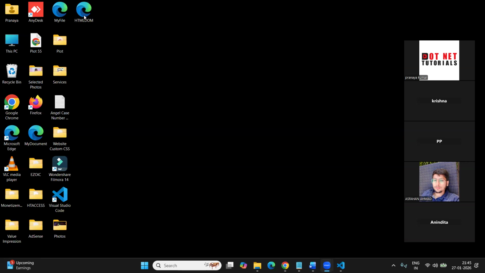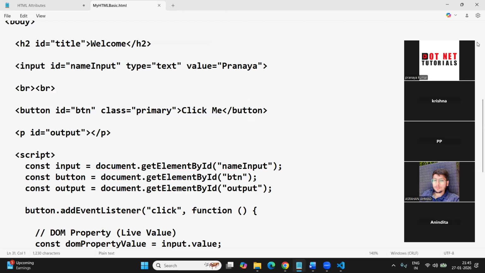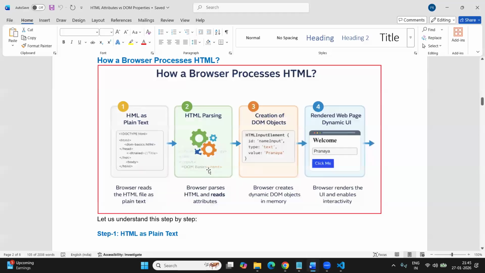Right, so this is one file I created. Any name you can give. Otherwise, I just provided a name like this. My HTML basic dot HTML. So I just set this one. Right, so that's what I have saved.